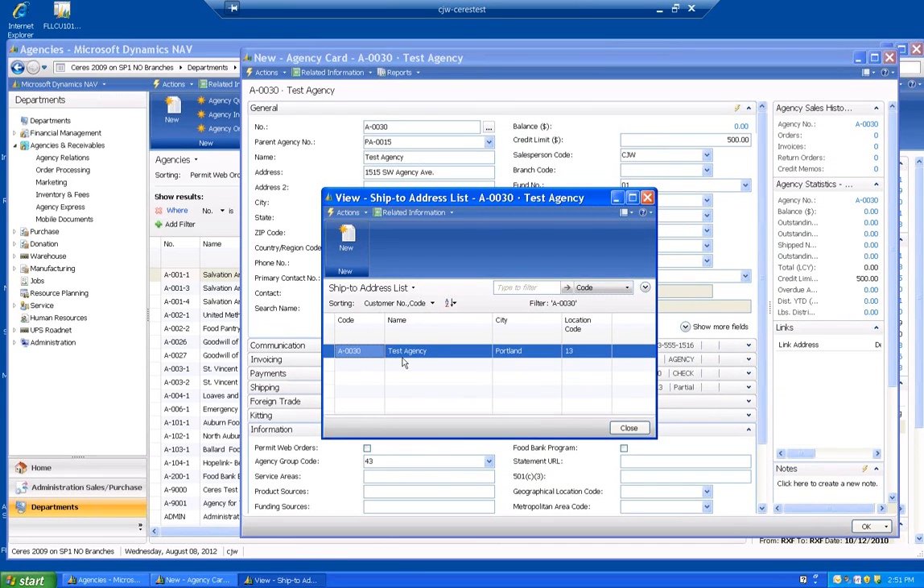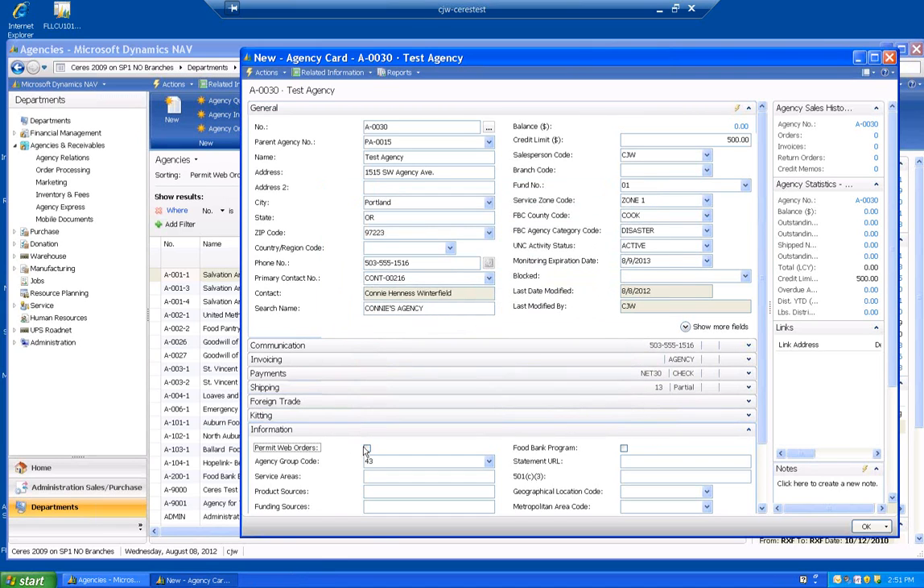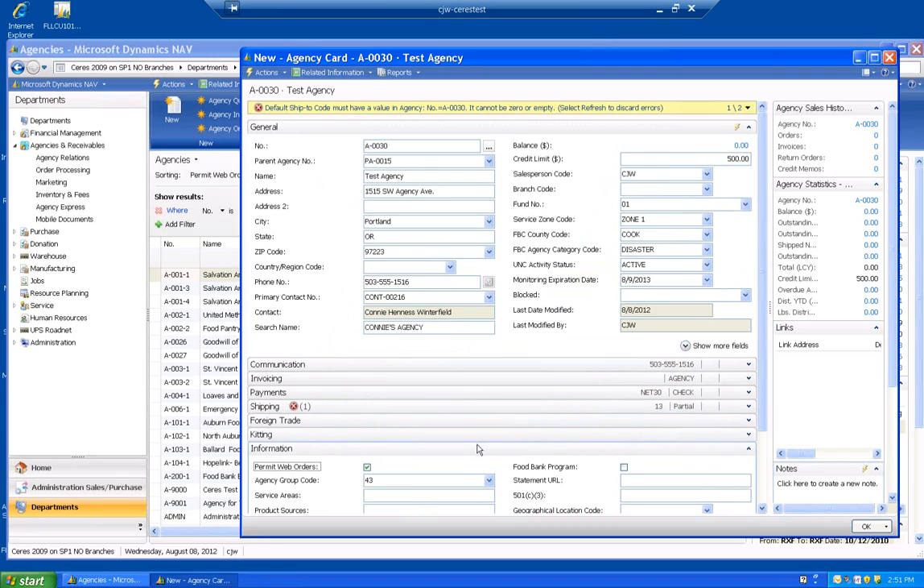Now we have a ship to address, so I'm going to close this. And hopefully now we should be able to, okay, well it just gave me an error, so I guess now I know why. It says a default ship to code must have a value, and I didn't create one called default. So we'll have to make sure we create one called default.